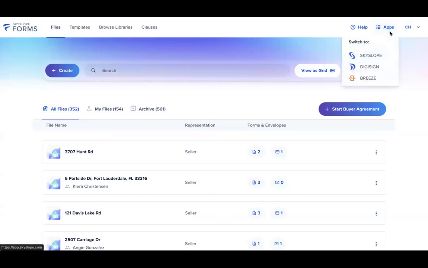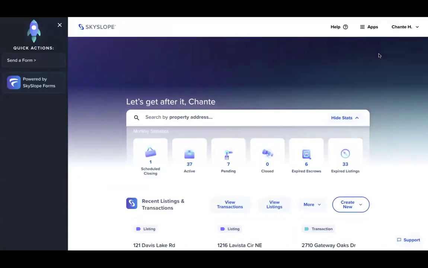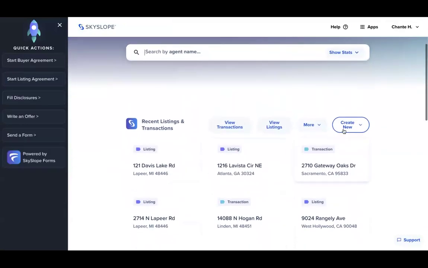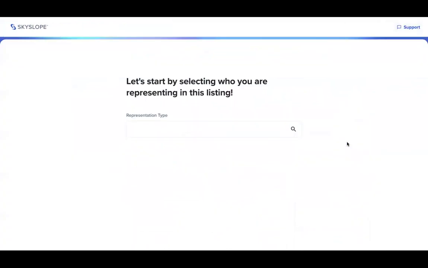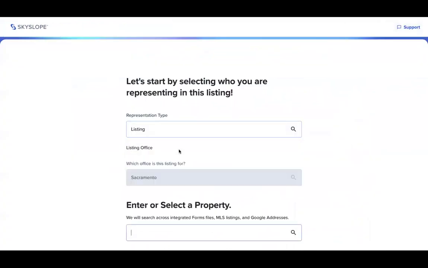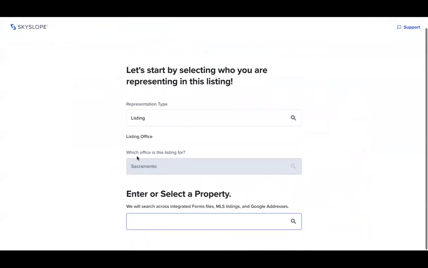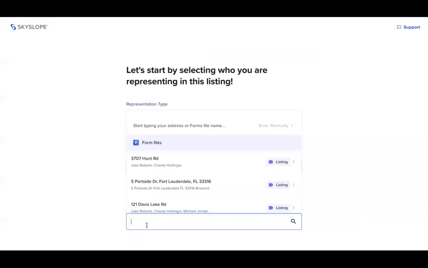But the next step is going to be to toggle back over to SkySlope Suite. Again, same exact platform, just two different sides of the platform. But now our next step is dependent on who we were representing on that forms file. If we would have been representing a buyer, we would go into create new transaction. However, because Julia was a seller, we're going to go ahead and select create new listing. Now here, this is going to show you the checklist that you have in your account. And then here, we are just going to select into that search bar.